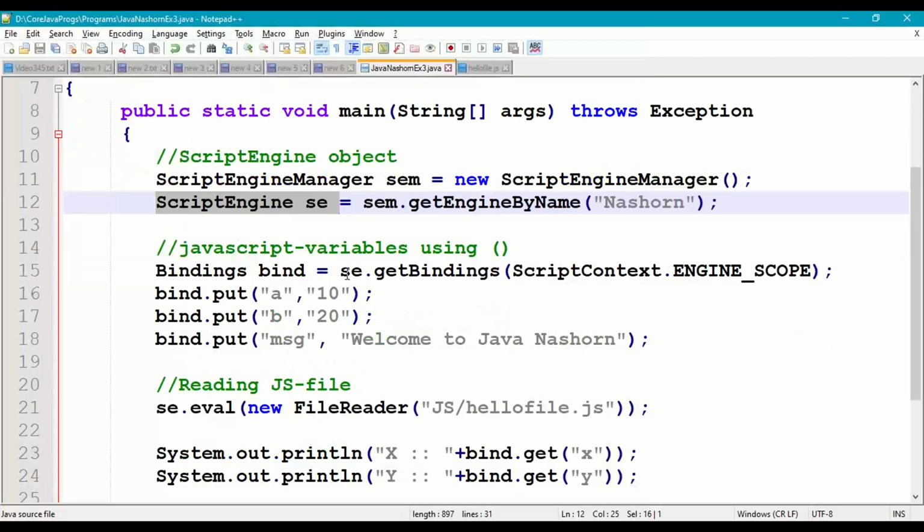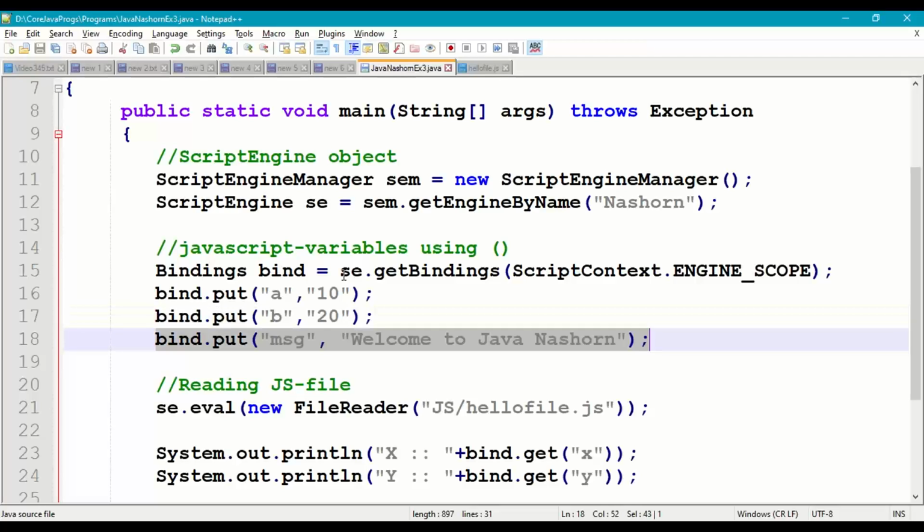Using the ScriptEngine object reference SE, we are going to call the getBindings method, and for this we pass the input parameter int, which is ScriptContext.ENGINE_SCOPE. So these Java variables will be available in this particular engine under the JVM. It returns a Bindings object; store that in a reference variable bind. Then bind.put A 10, bind.put B 20, bind.put message "welcome to Java Nashorn".